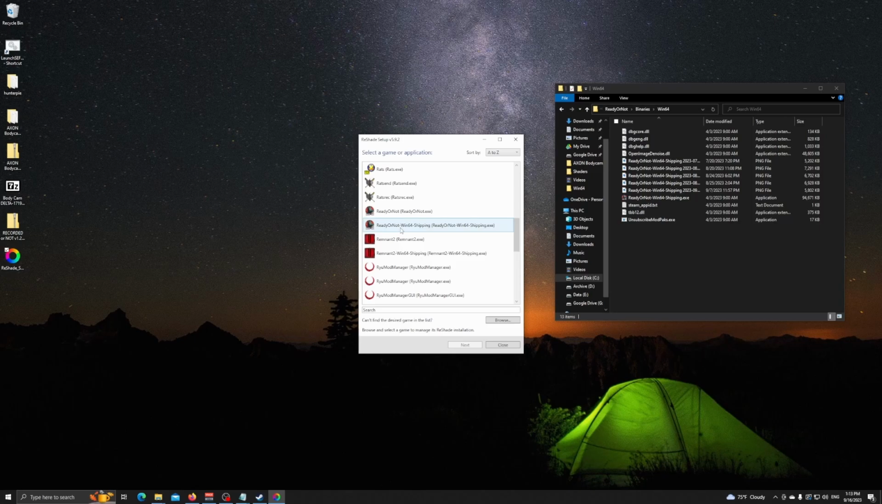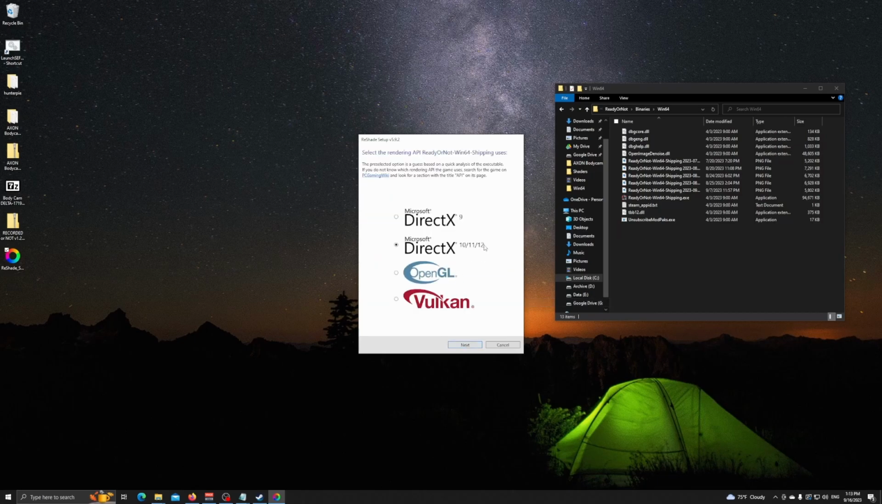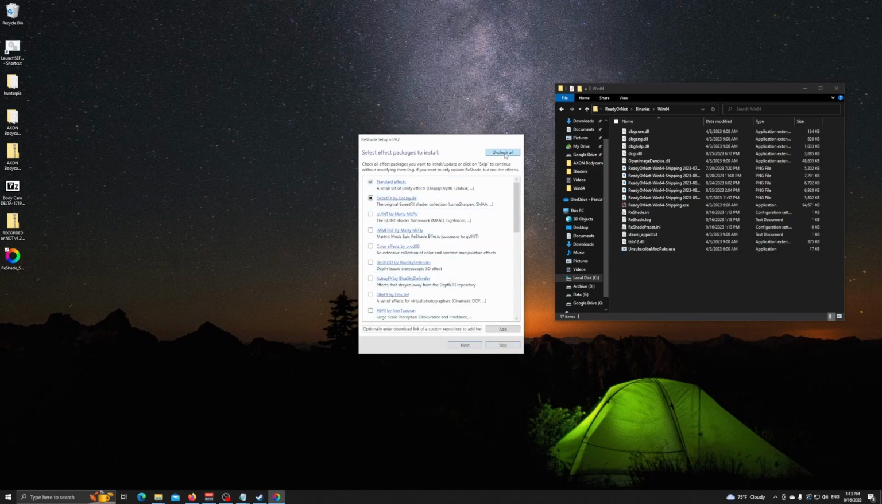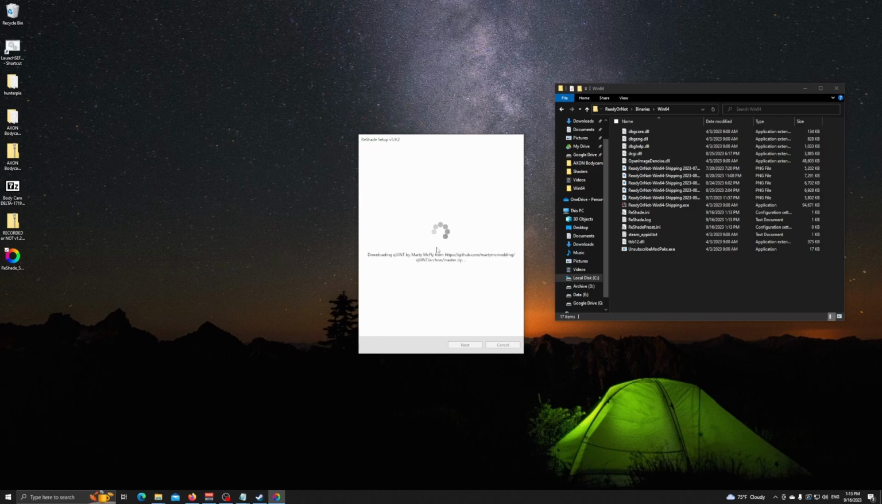You want to find Ready or Not 164 shipping. Make sure you select this, not the Ready or Not exe. This is a DirectX 11 and 12 game. You can skip this. What you want to do here is select all effect packages. So you can uncheck all and then check all. And we can finish.